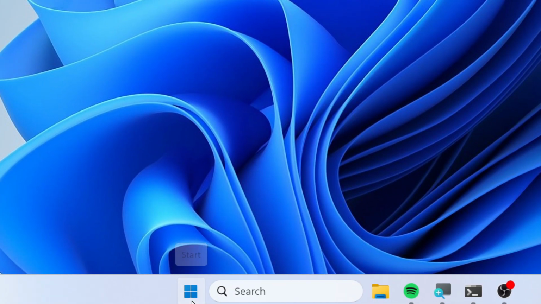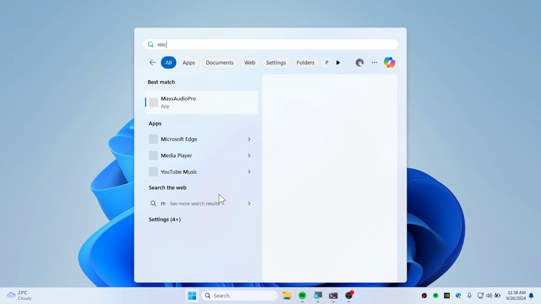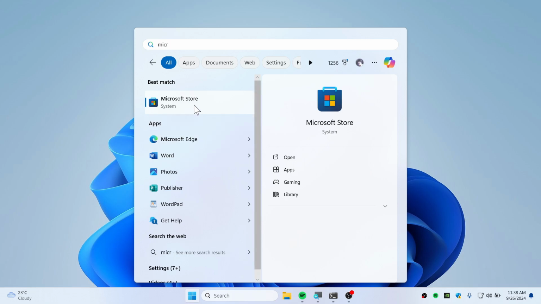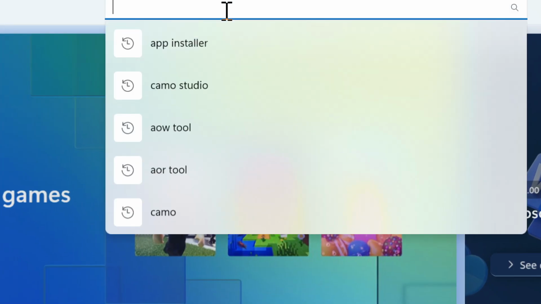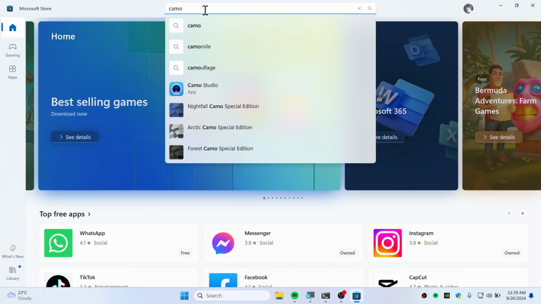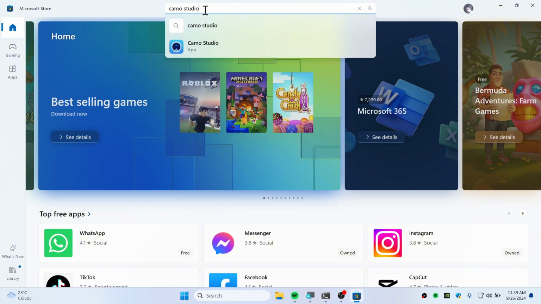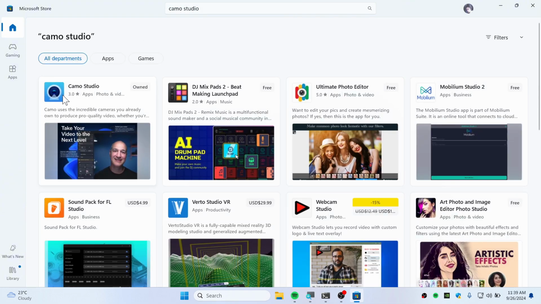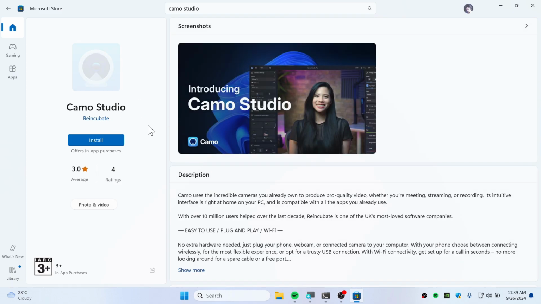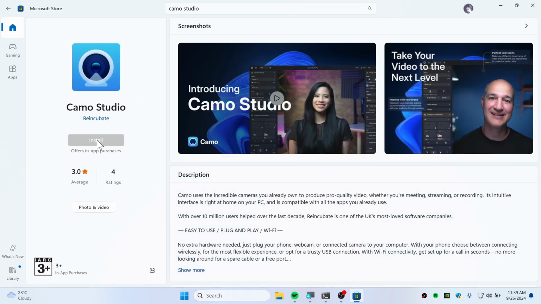Just open the start menu and search for Microsoft Store and open it. You guys can search application name from here. All right, so let me search for Camo Studio and hit enter. It's going to show you the software just like that, and hit install. And as you guys can see, Windows has handled the rest for you, and it's that easy and no worry about sketchy downloads and anything.